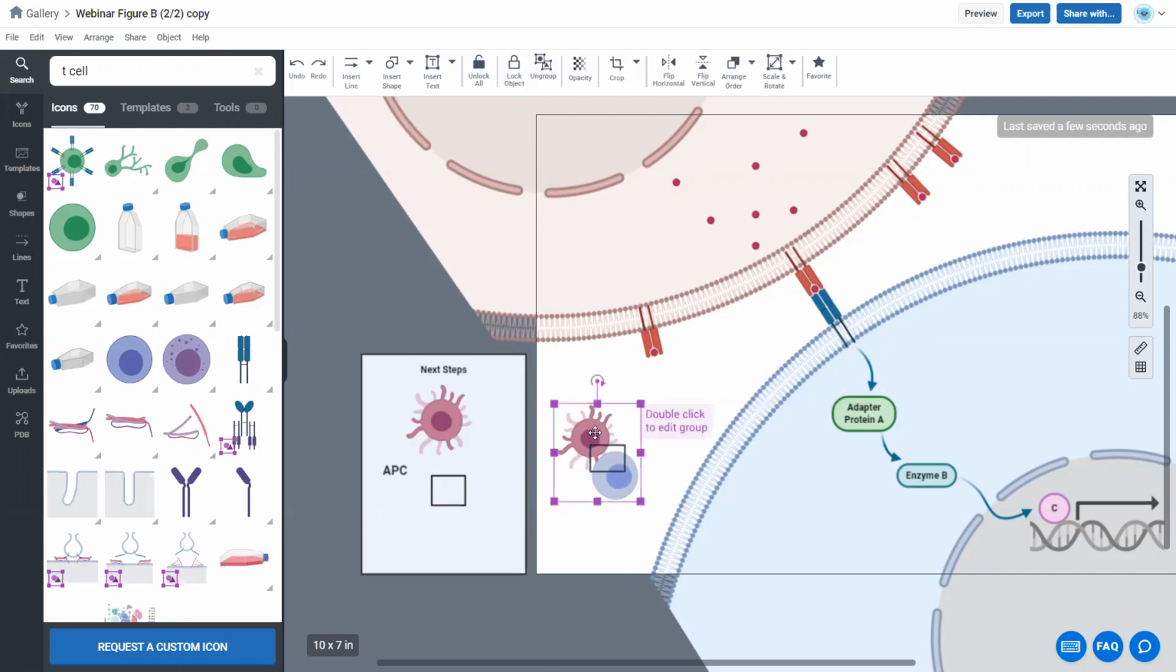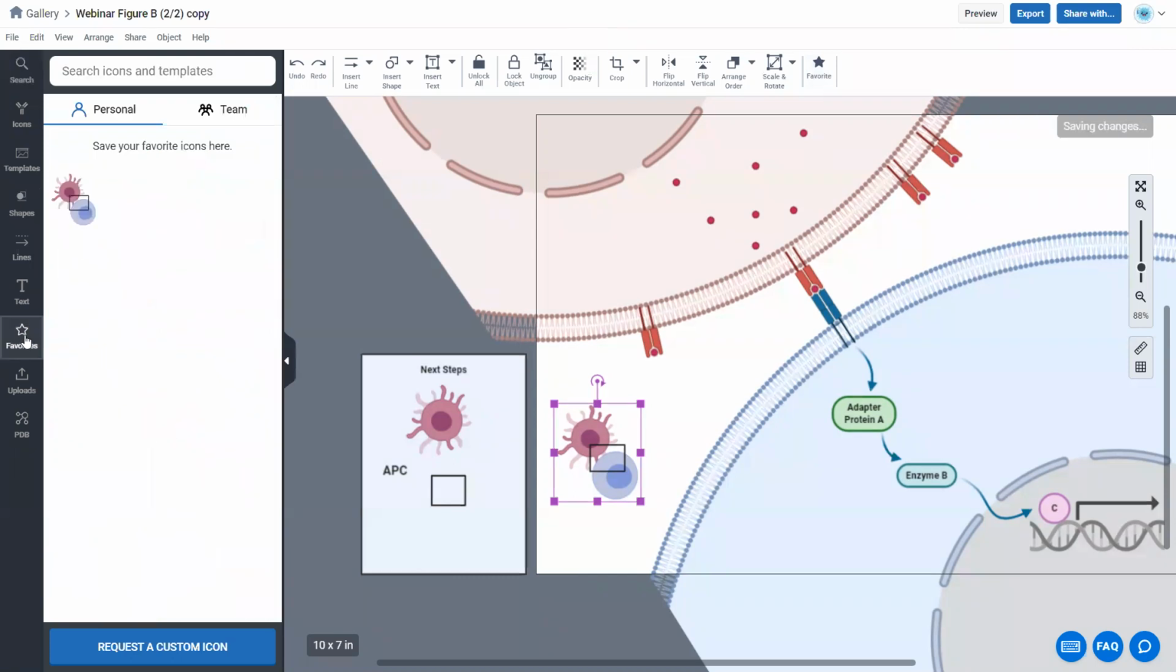And again, you can double click into any group to edit it and then click away to exit the group. And then if I click favorite here in the toolbar or through the right click menu, what that's going to do is save this as essentially a personal icon of yours. And if you go to favorites tab here, you'll see that this now is a personal favorited icon. And really, this can essentially be anything. It could be this whole upper cell here with all of its components. If you want to save that as an icon, you can do that.